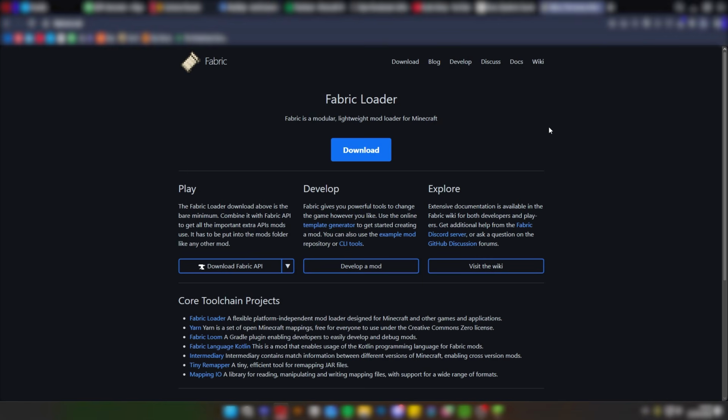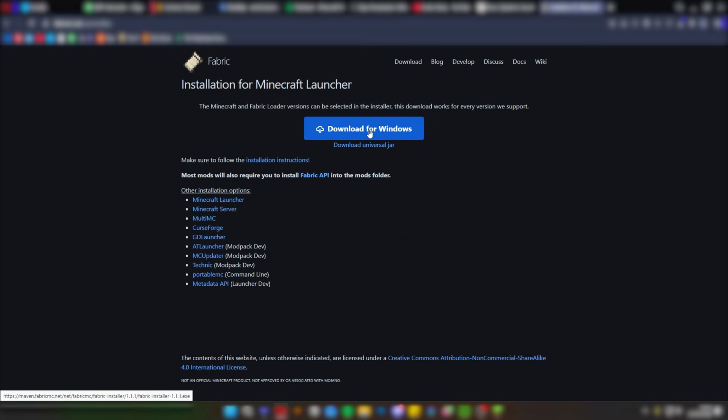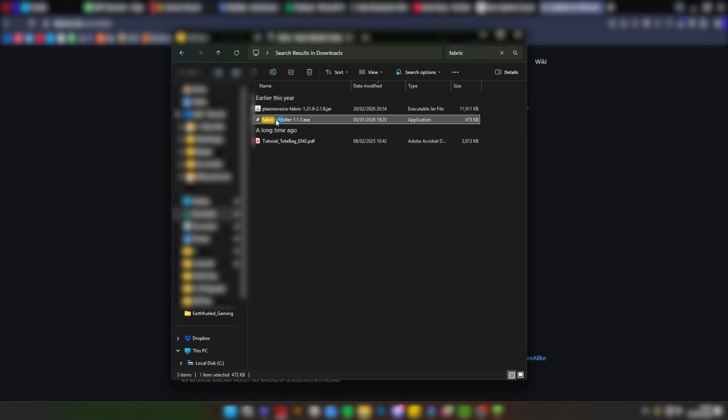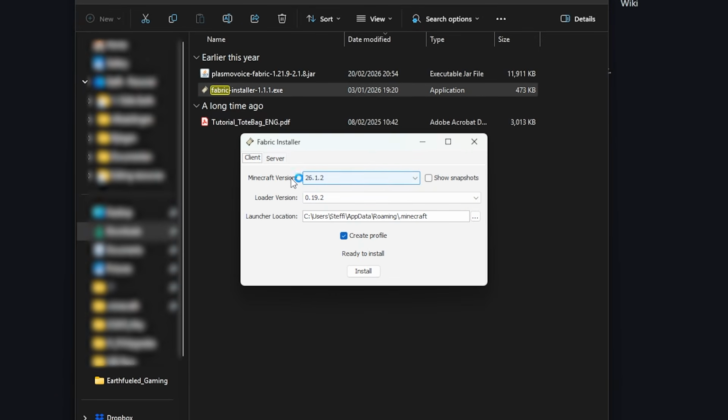To be able to use this, you will also need to install Fabric, so make sure you go to fabricmc.net, get the Fabric loader, download it, find your Fabric installer, double click it, and then it'll ask you for what Minecraft version you want the Fabric loader. So if you're just using the latest one, you don't have to change anything, but if you're using an older version that you prefer to play on, you can select that one, and then you would install.